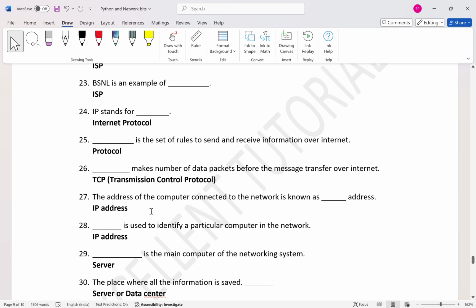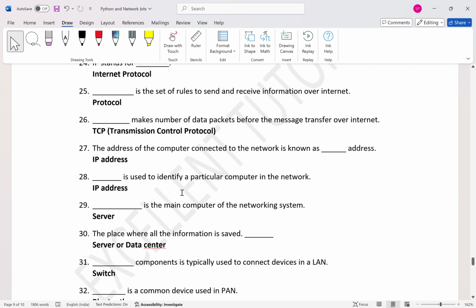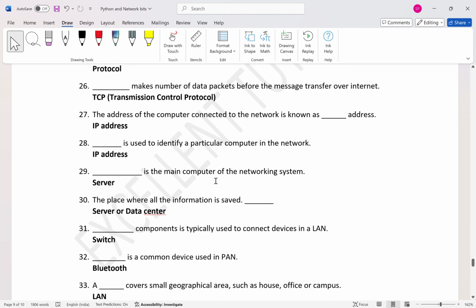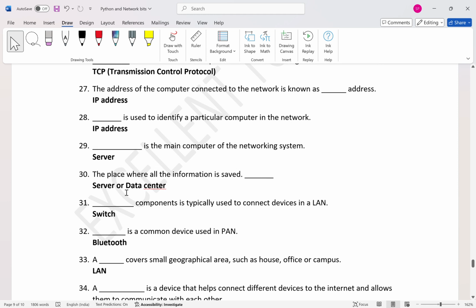The address of the computer connected to the network is known as IP address. IP address is used to identify a particular computer. Server is the main computer of the networking system. The place where all the information are saved, that is your server.